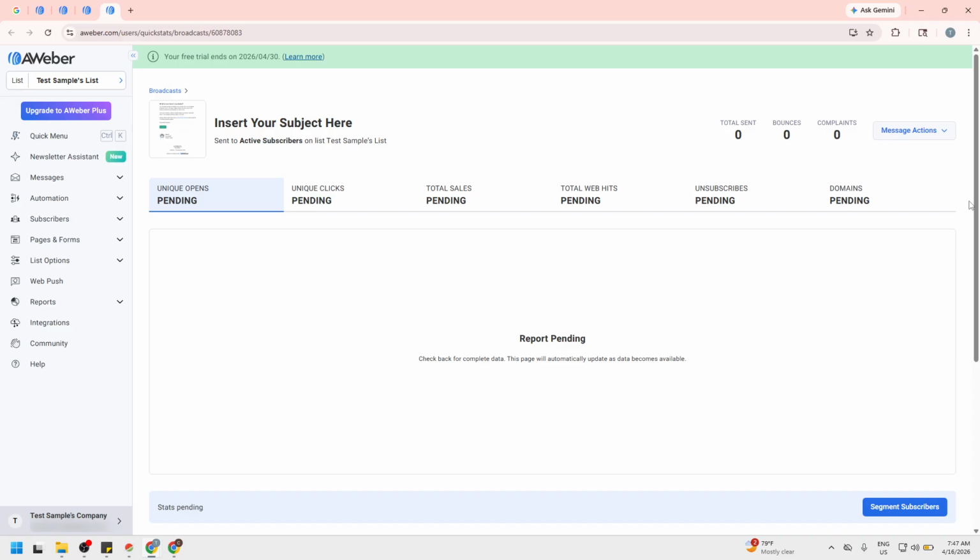Keep in mind that open tracking relies on a small image loading in the recipient's email client. Some privacy features and image blockers can affect these numbers, so it's normal to see slight variations. Pairing open rates with click data can give a more complete picture of engagement.